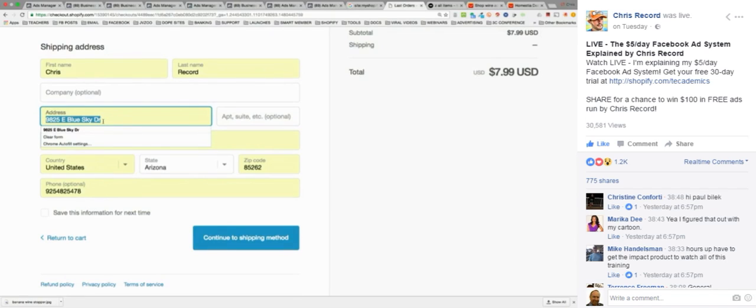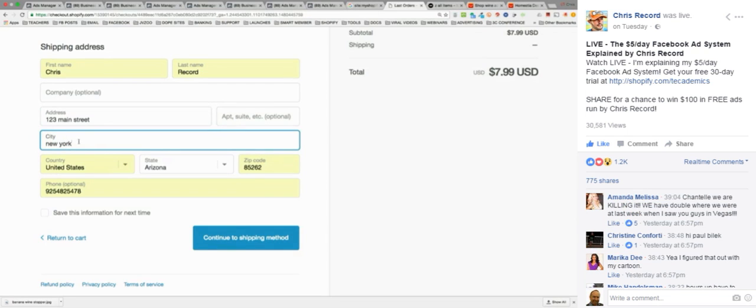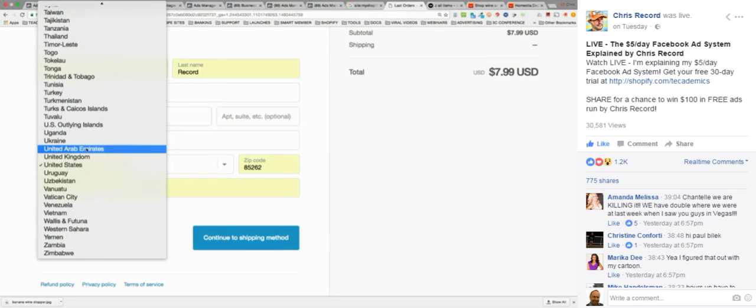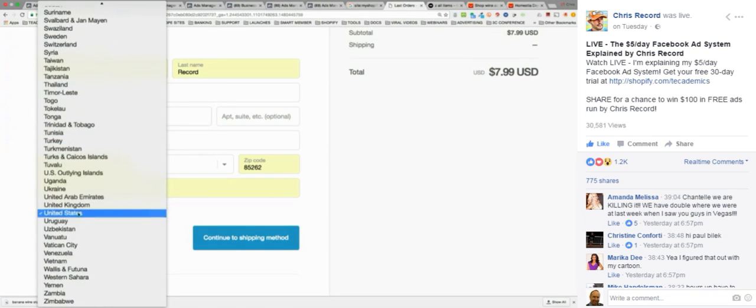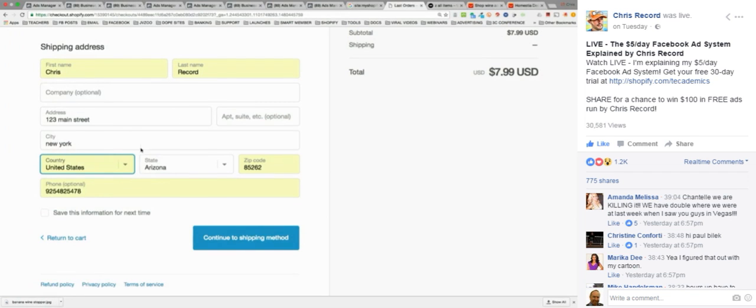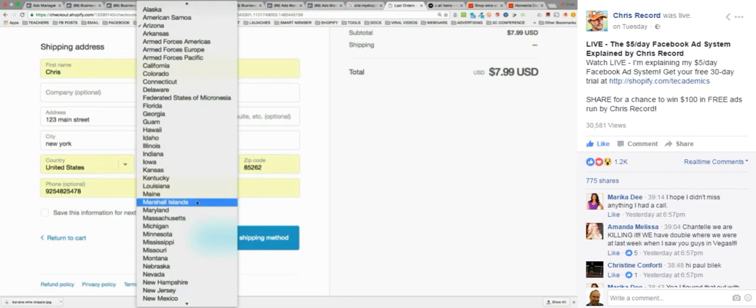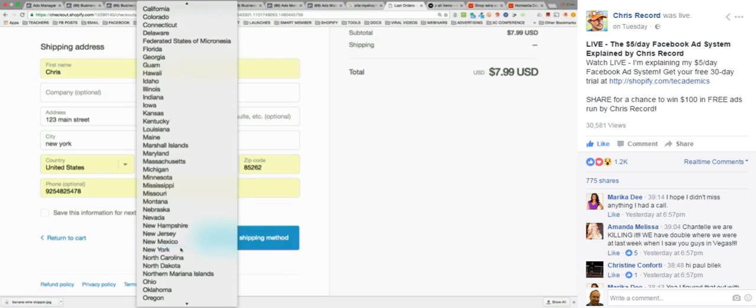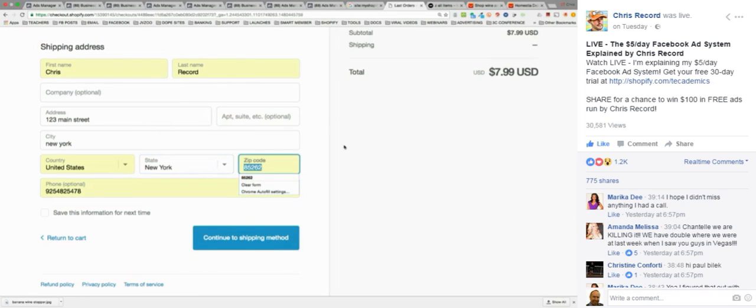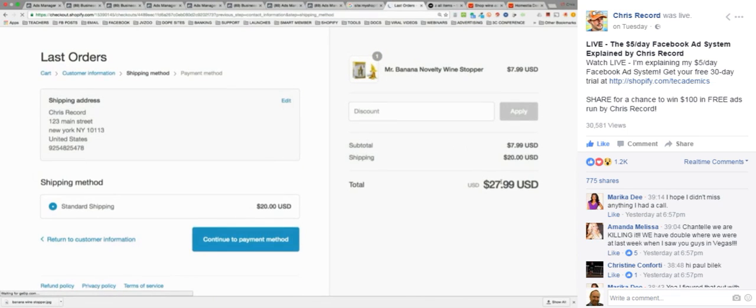Let's put in a state like New York. Let's put in 123 Main Street, New York, United States. And let's just see what the shipping changes to. I don't even know the zip code of New York. 011. There you go. Continue to shipping information. Continue to shipping method. Okay, look at that. Wow.